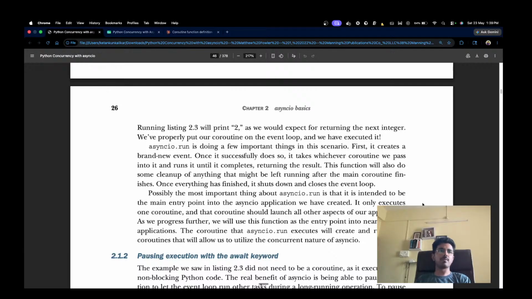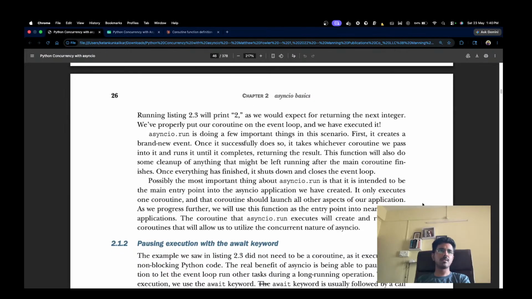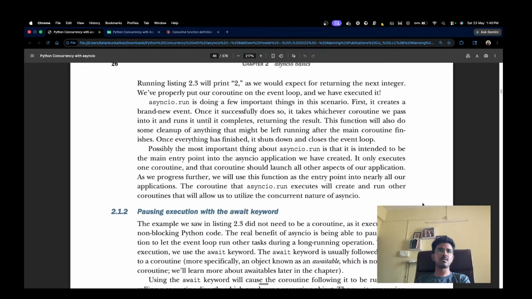Possibly the most important thing for asyncio.run is that it is intended to be the main entry point. Its own coroutine should launch all other aspects of your application. As you progress further, we will use this function as the entry point into nearly all of our applications.